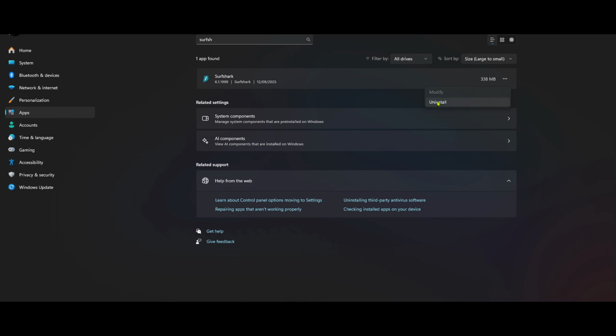Windows will usually ask if you're sure, as this step cannot be undone automatically. Confirm your choice to proceed. Uninstalling may take a few moments, but once complete, Surfshark will be removed from your system. And that's it. You have successfully removed Surfshark from your PC.